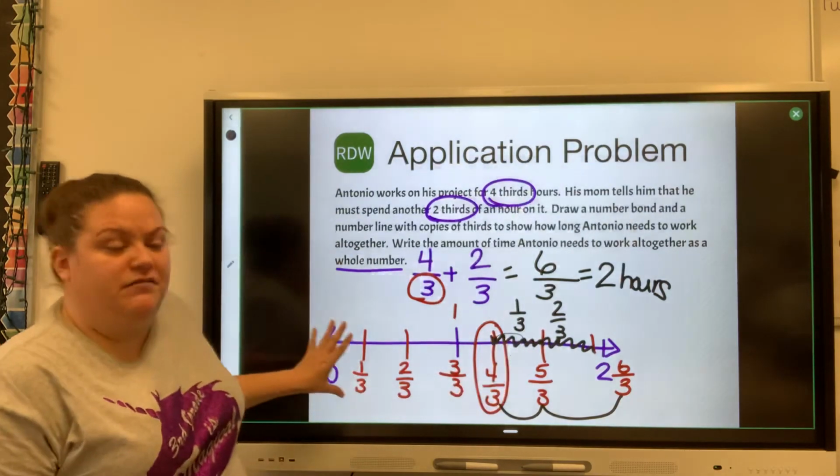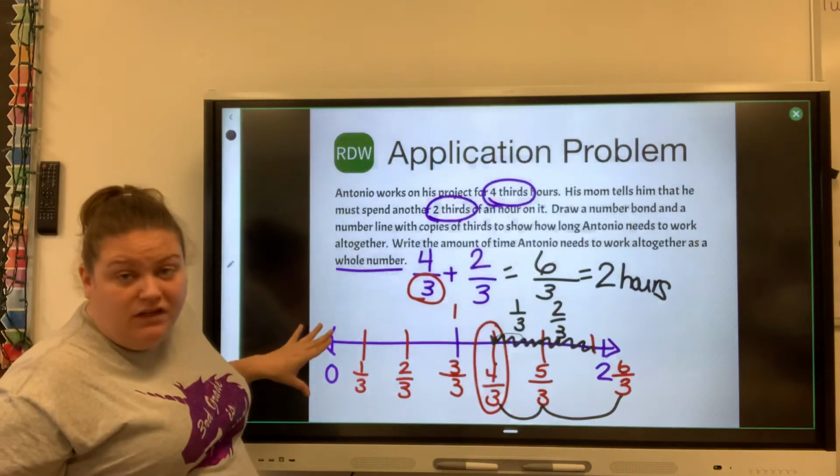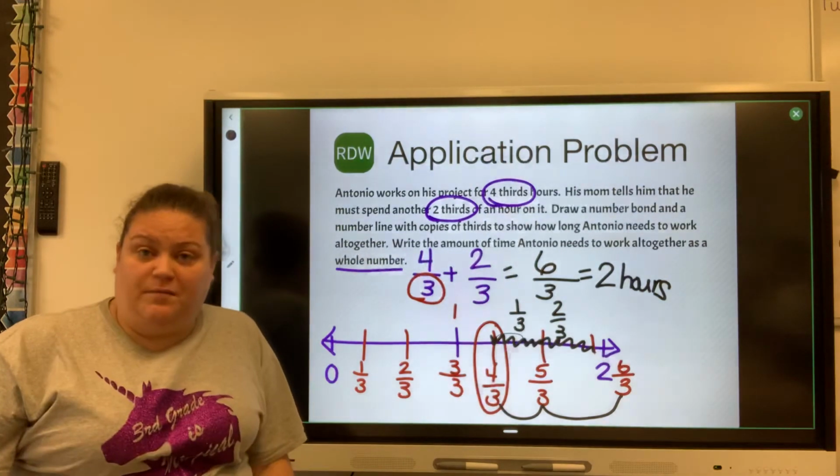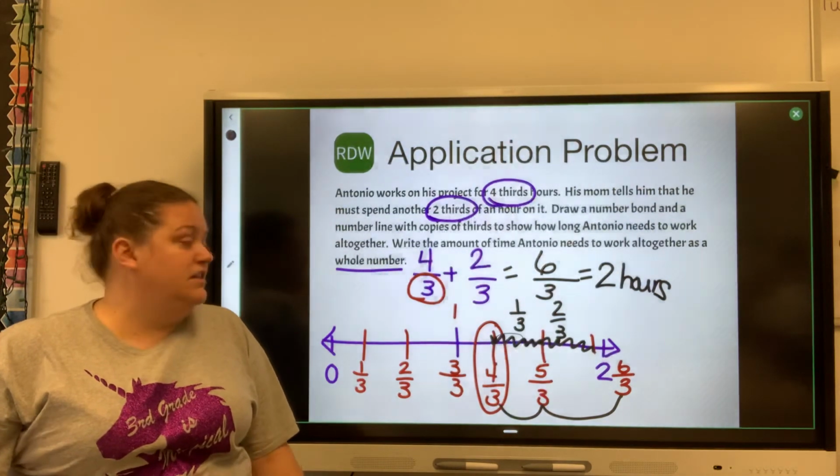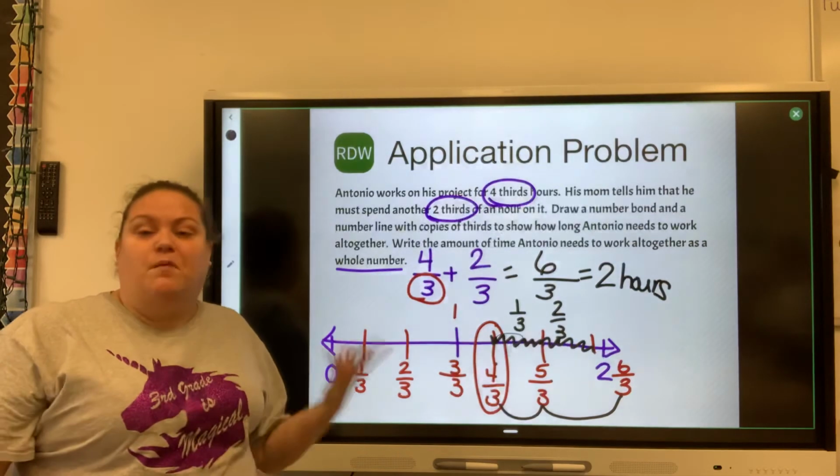I'm not going to do a number bond for it. I feel like this explains it beautifully. So if you want to try it with a number bond, let me know how it goes for you, and let me know what you think about number bonds versus number lines.